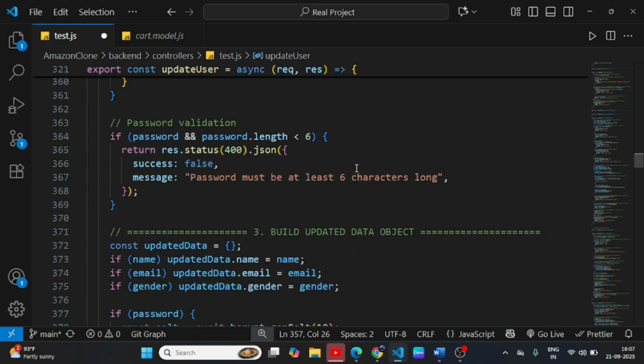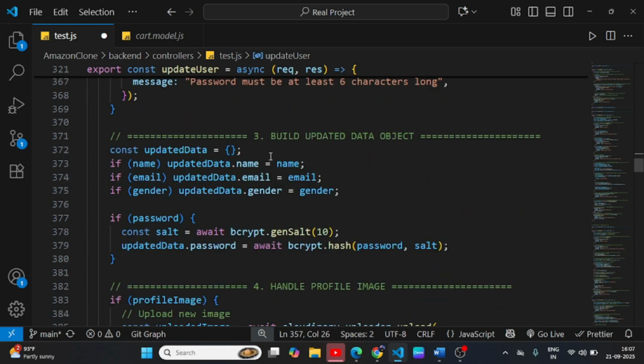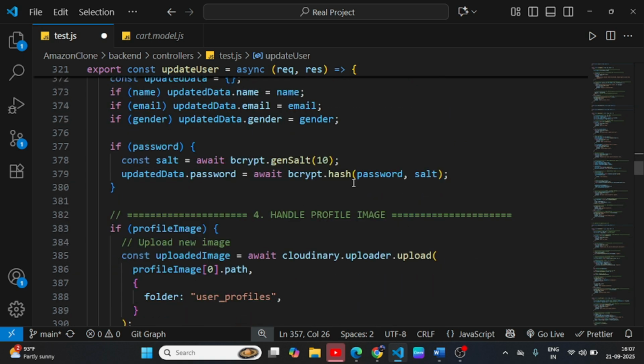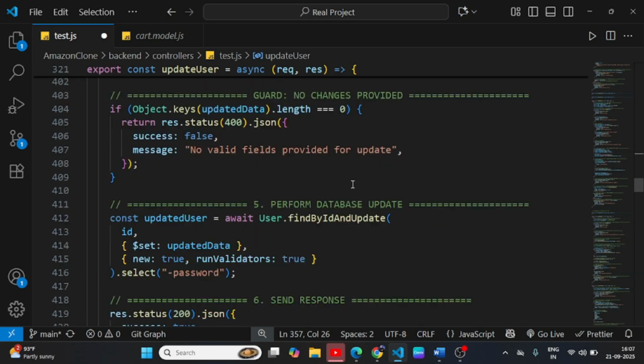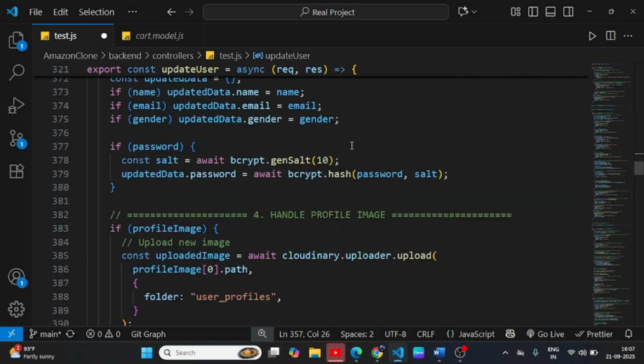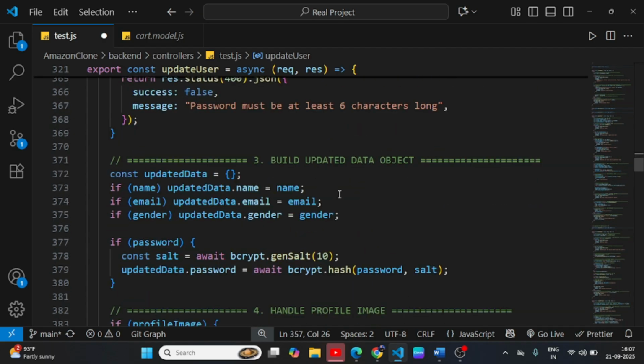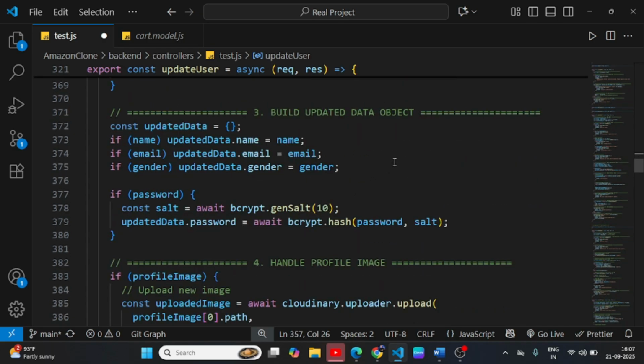And then build update data object. You can see the different question, but build update data object, which means I have the main task.